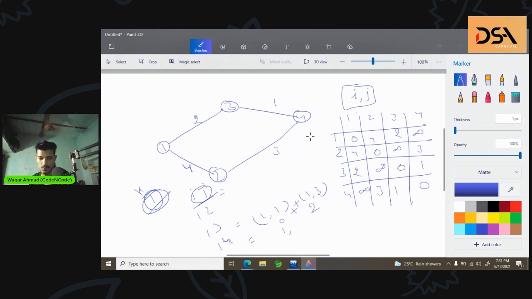And the last one is 1 to 1 plus 1 to 4. 1 to 1 is 0 plus 1 to 4 is actually infinity. Actually, we won't be updating this because there is no path we have found till now from 1 to 4, right? We haven't found any path from 1 to 4 till now. That's why it is infinity.